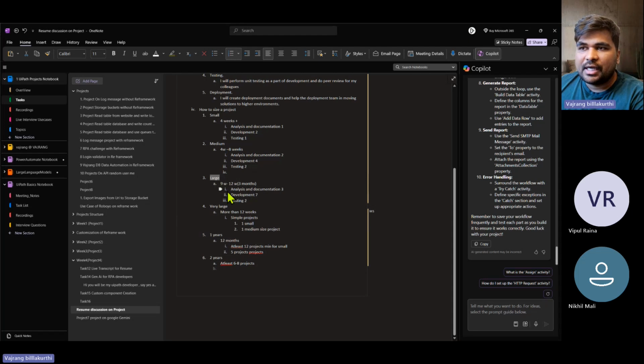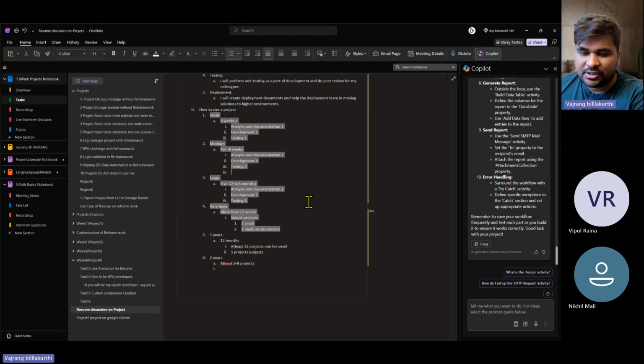Now, if you can see here, for a large project, analysis and documentation can contain 3 weeks of plan, development can contain 7 weeks of plan, and testing is 2 weeks of plan. So this is the pretty standard project scenario that you can encounter. Now, if you have 3 years of experience, how many projects might you have completed if every project is small? 36.